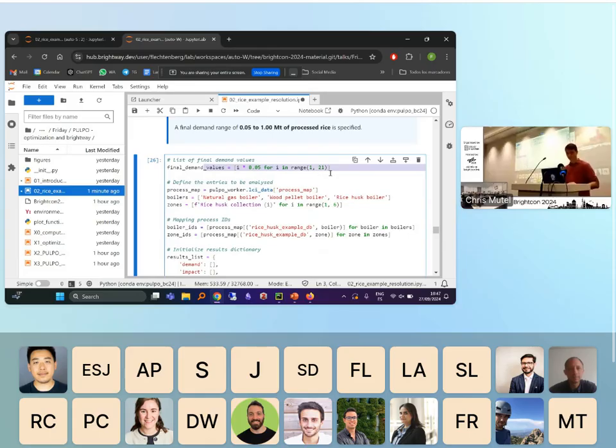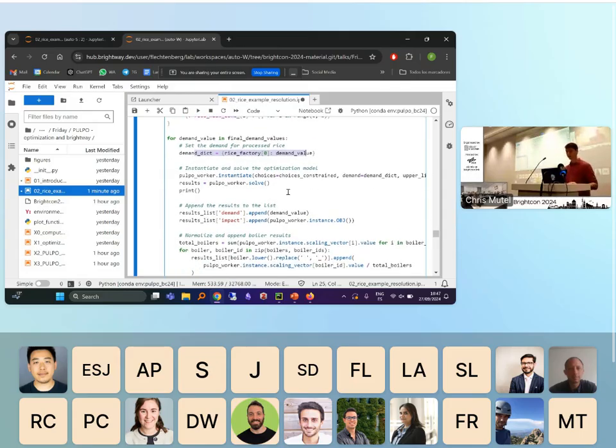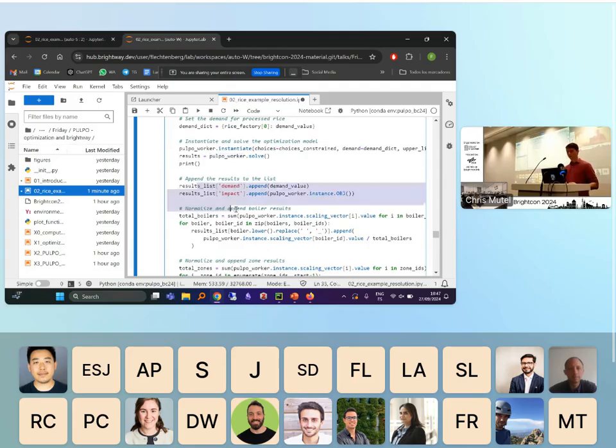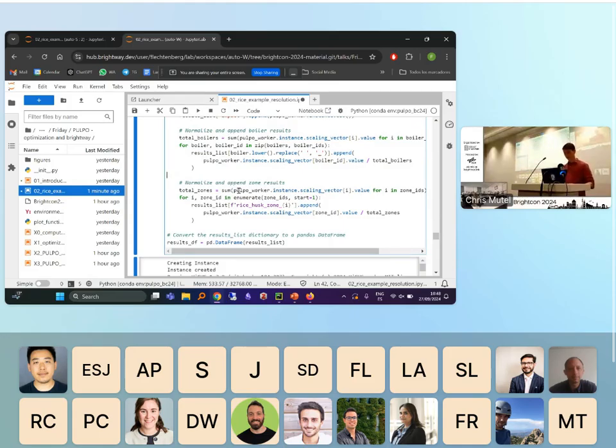I'm not going to explain all the syntax here, but it's very straightforward. You create a list of demands. You have a for loop. You update the value of the demand in your dictionary every time you instantiate, you solve, and then you extract the values that you're interested in. This is something that needs a little bit more work from my side to make it easier for the users to retrieve the internal variables of PULPO. But for now, this is the way it's handled.